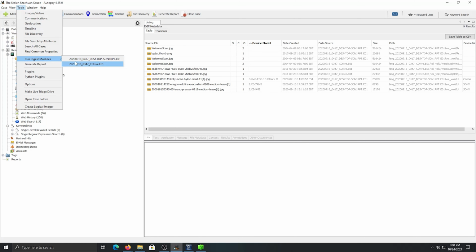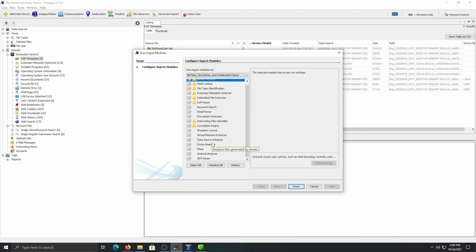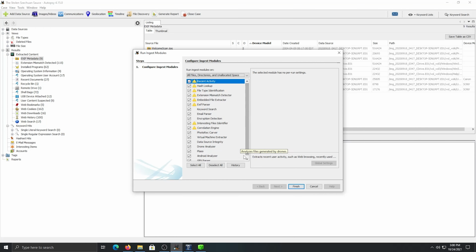there are ingest modules, for example, things like recent activity, file type identification, and other parsers, Plaso. You can choose which ones you want to run, but the basics are the standard ones that you would think you'd want. For example, email, keyword, EXIF, embedded files, extension mismatch, file type.